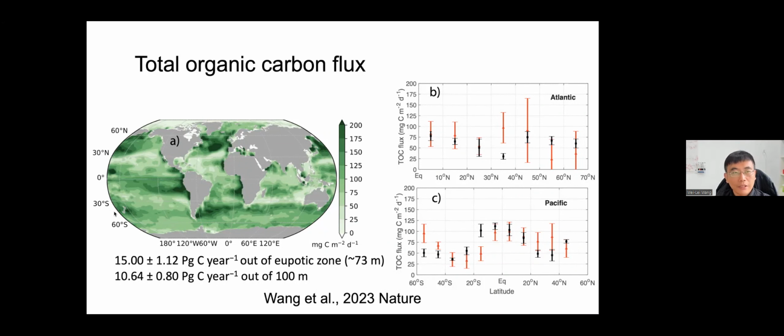Then again, to validate our model flux, we compare the total flux at the North Atlantic Ocean and the Pacific Ocean. We compare our results to the tracer estimated ANCP, that is annual community net production. So in these 2 panels, the black one shows the model results and the red bar shows the field measurements. Except for a few points, our model matches the field observations very well.